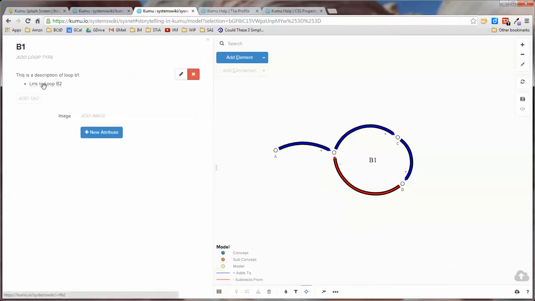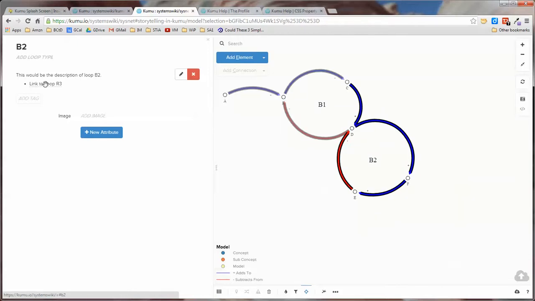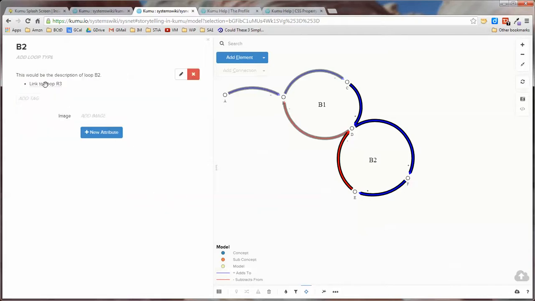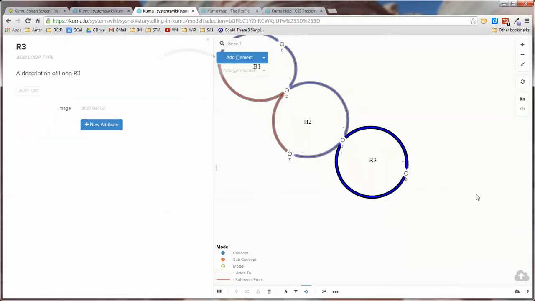When I click on the link to B2, it actually causes the B2 loop to be displayed, and shows its profile page, which is just one of those internal links. It says equals pound R3, which is a pointer to the loop label for that third loop. So if I click on that, it displays the third loop.